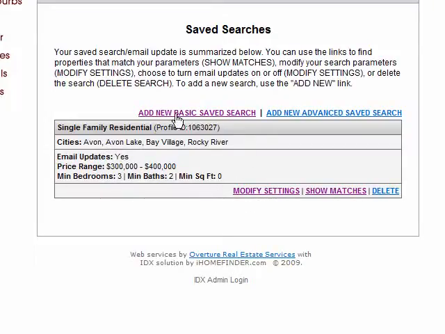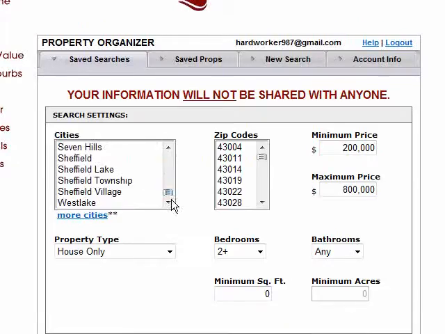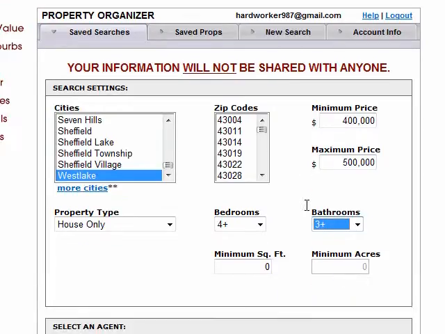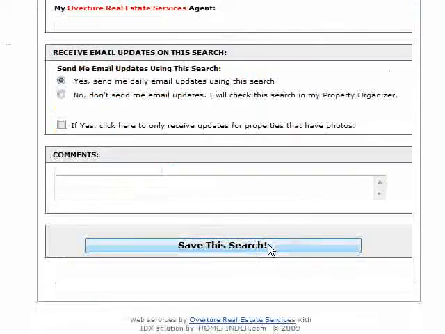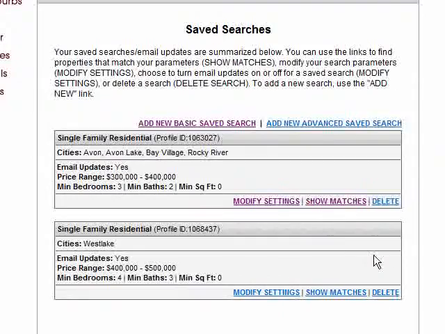If I want to look outside of these parameters in a different area with different criteria, I would want to add a new basic saved search, and we'll do that now. We'll use Westlake for this example. We'll change the price range from $400,000 to $500,000 with a minimum of 4 bedrooms and 3 bathrooms. We'll scroll down and we'll save this search. As you can see, I now have 2 saved searches.